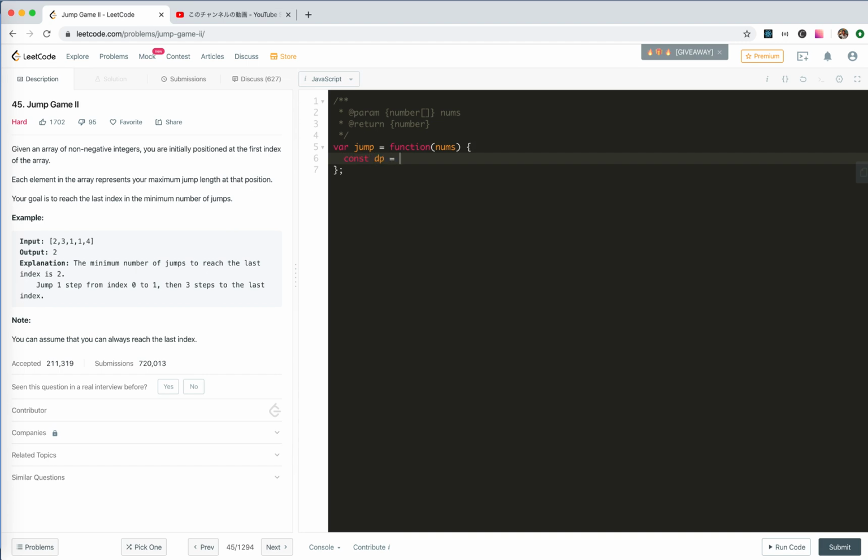Say dp equals an array of nums length, initialize it, fill it with positive infinity. Okay, so for let i equals 0, i smaller than nums length, i plus plus. So we take the step. Well, the first one is 0, so I say dp[0] should be 0.